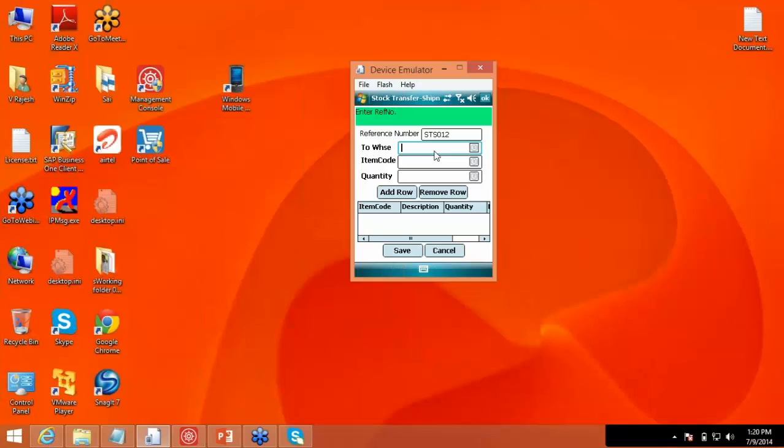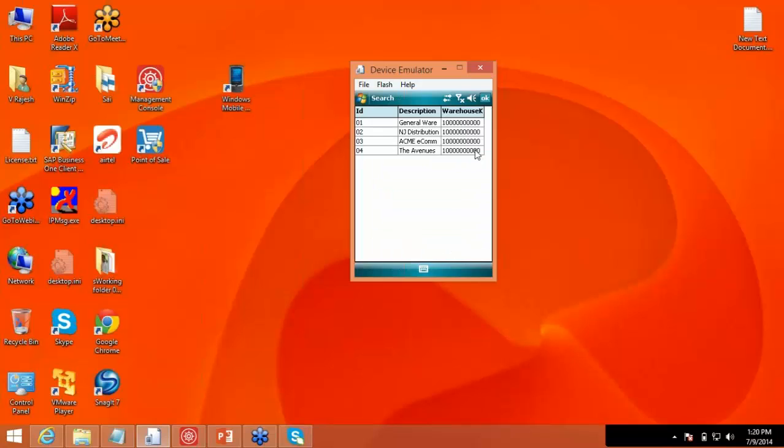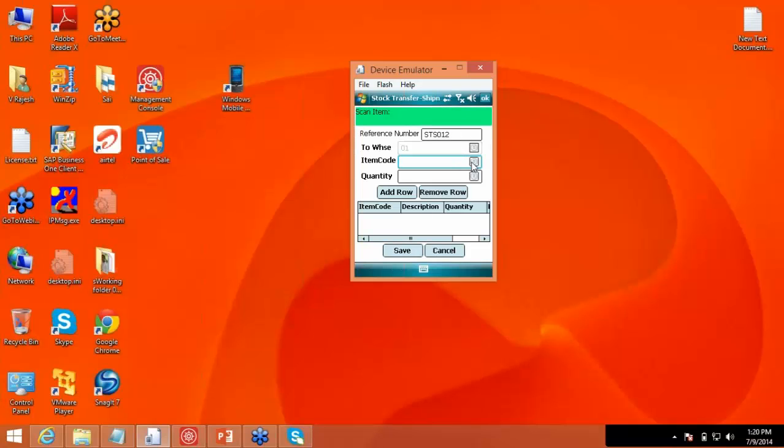Now here you need to select the to warehouse, because as you know, the from warehouse will always be your warehouse, because this device is connected to your particular warehouse. You can see here the transaction is shipment, that is stock transfer shipment. Please specify the to warehouse to where exactly you are sending the stock. Let's say I will select the general warehouse.